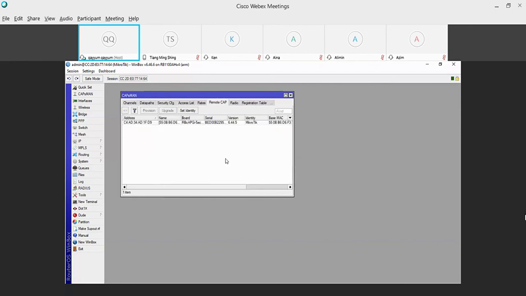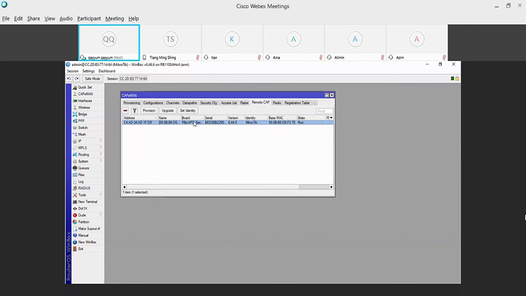So if I go to remote CAP, it's here. So I already have the list of CAPs managed by this CATSman manager. You can check the model, the serial number, the MAC address. You can see you can have more radios that you manage. You can see the registration table, radio, interface. This is the only CAP that I have.